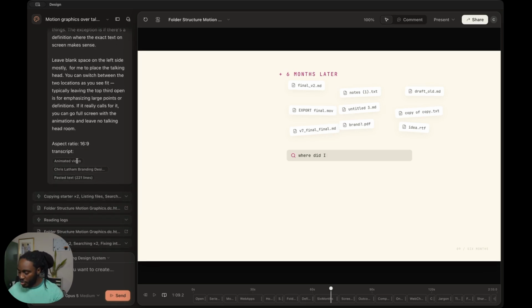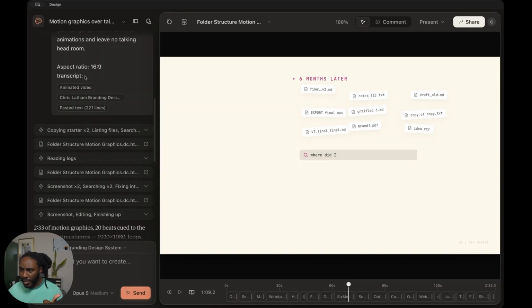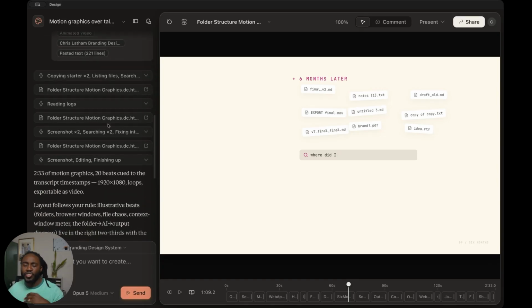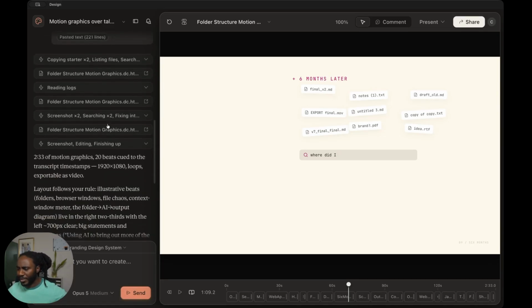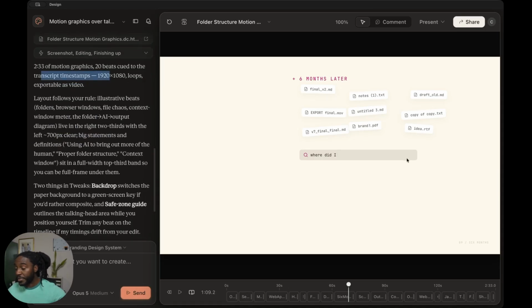And you can see in the pill-shaped sections down here that I selected animated video, Chris Latham branding design has been selected, and the pasted text was the transcript. It went through all these steps for about a dozen minutes. It took quite a long time, partly because I made the mistake of not putting in a 15-second transcript. I put in a full 2 minute and 33 second transcript. So I broke it down to 20 steps.